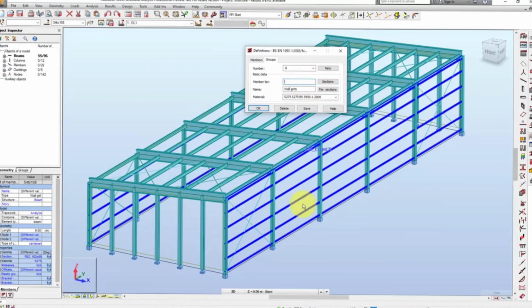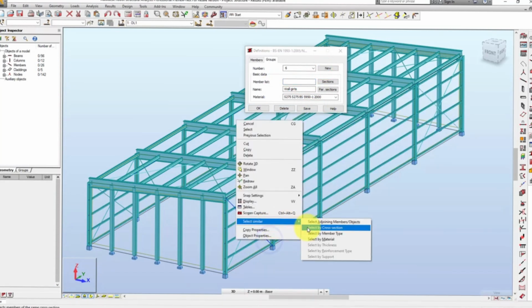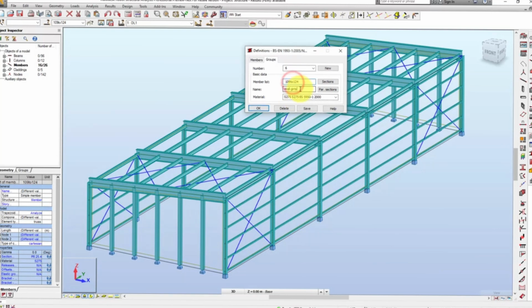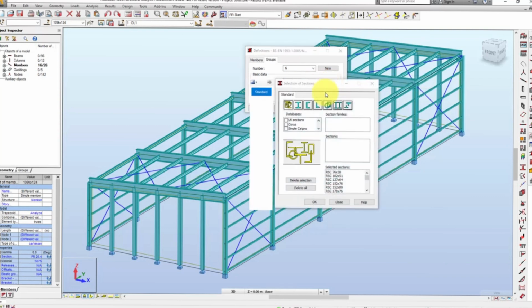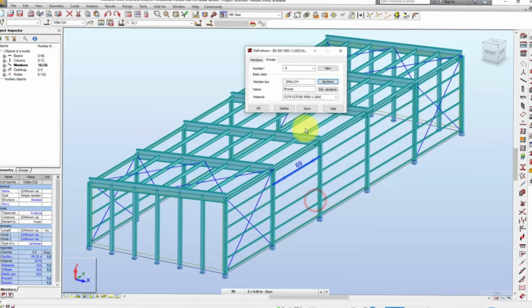Finally, select the braces and name the group. Click Sections to open the Selection of Sections dialog. From here, clear the inherited sections, and then assign the braces to the user database and the PR section family. Remember to click Save after each new group is defined. As new groups are made, the group number updates automatically. Once all groups are defined, close the dialog.